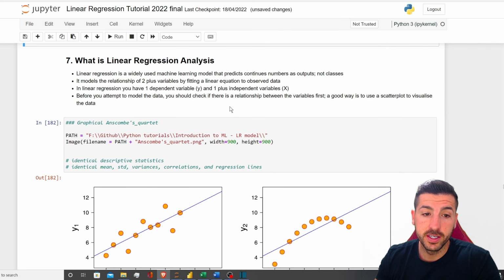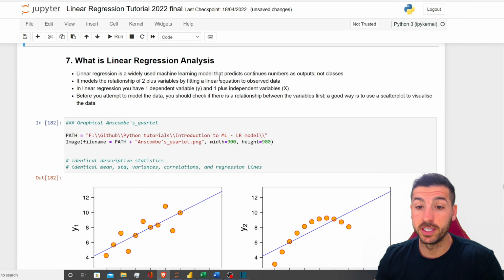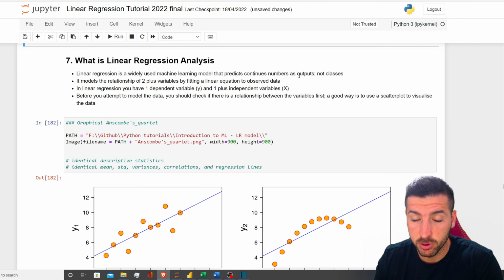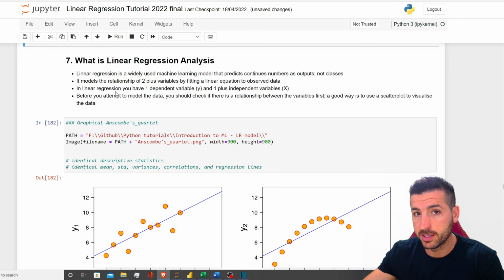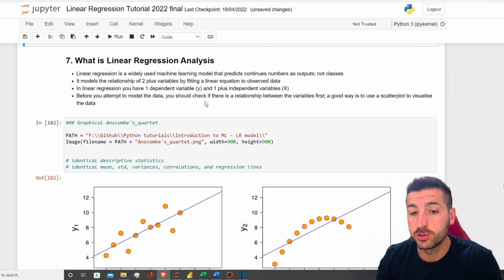Right, so what is regression quickly before we run it? Linear regression is a widely used machine learning model that predicts continuous numbers as outputs, so not classes. It models the relationship of 2+ variables by fitting a linear equation to observed data. In linear regression, you have one dependent variable, in our case price, and 1+ independent variables, which is our x's. Before you attempt to model the data, you should check if there is a relationship between the variables first.